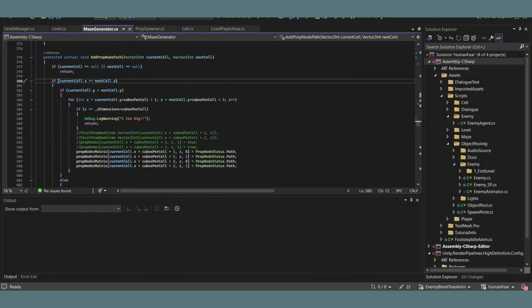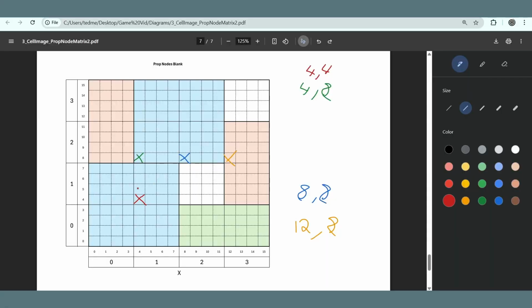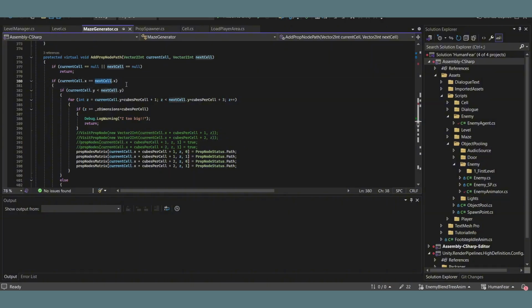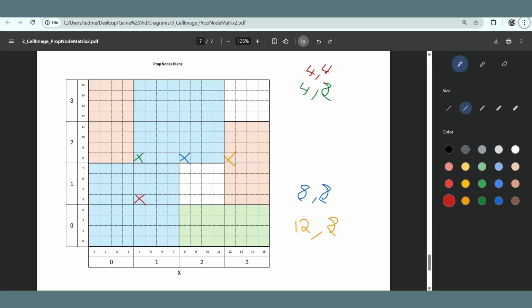Then we compare. Is the current cell's x the same as the next cell's x? In the case of these two nodes, they are the same. That instantly tells us we're either going up or down. In this case, they're not the same, but the z are the same, so that means we're going left or right. So in the case where the x values are the same, which means we're going upwards or downwards, we once again find which one is lower relative to the other. In the case of the current cell being lower than the next cell, we're checking their z values. Just like here, if this is current and this is next, we see the current cell is lower down because its z value is smaller.